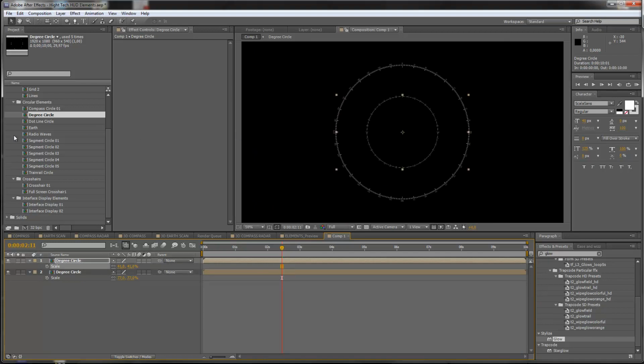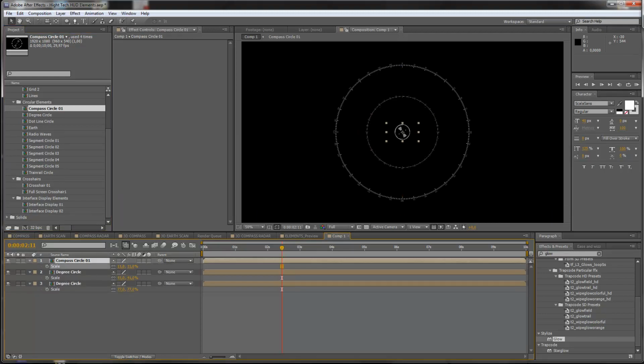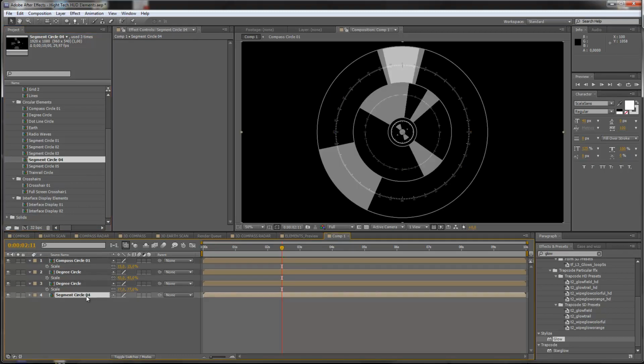Okay, and now I just want to add, let's say, a compass circle. This is pretty big, so I will scale it and put it in the middle so that we have more or less three degree parts here. Let's scale this a little bit bigger. And now I want to add another element. Let's take this one and drag it to the bottom here.